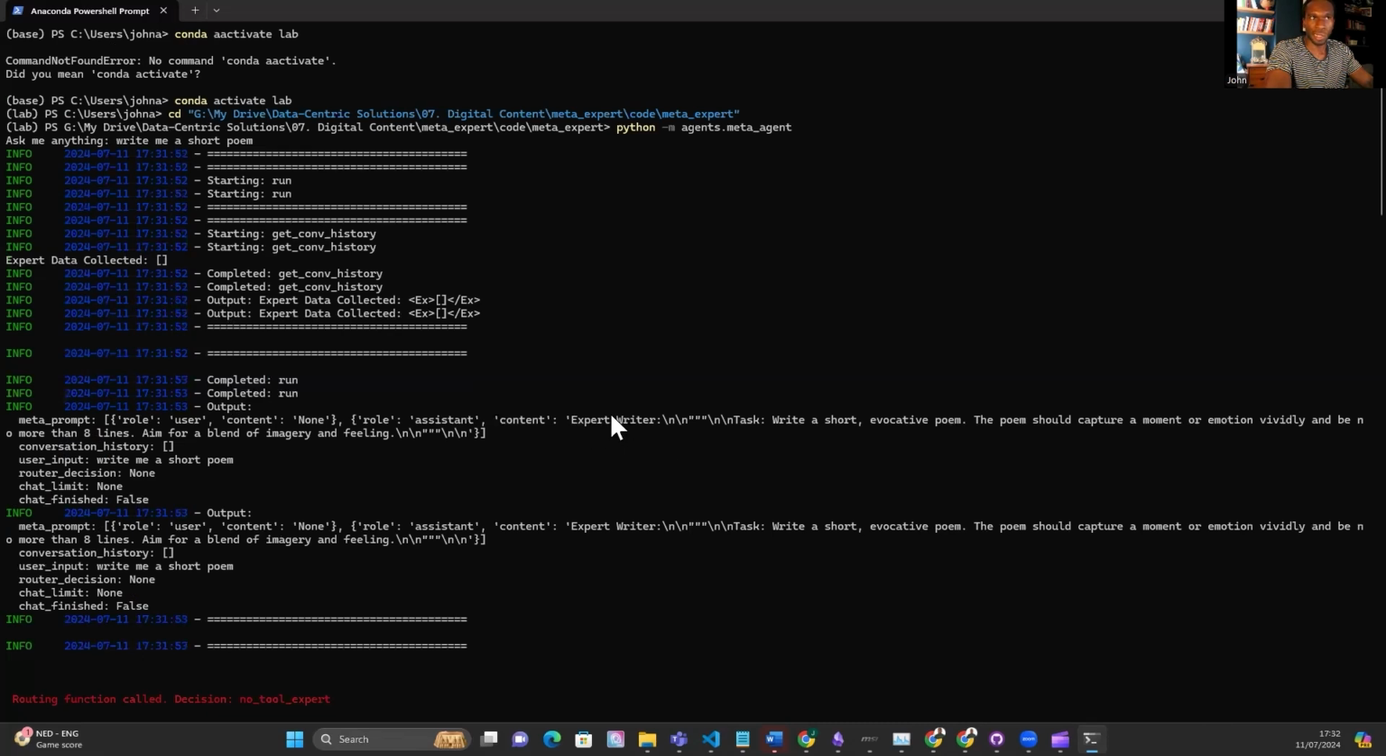So you can see it's assigned it to an expert writer. You can see that here. Write a short, evocative poem. The poem should capture a moment or emotion vividly and be no more than 8 lines. Aim for a blend of imagery and feeling. So there we go. So this is the state, no conversation history yet. You can see the user input, write me a short poem, no router decisions, all of that type of stuff.